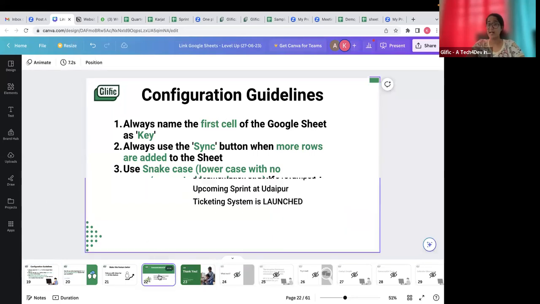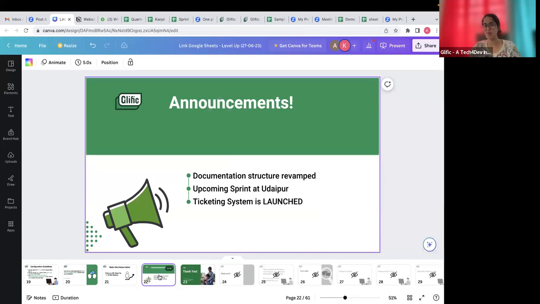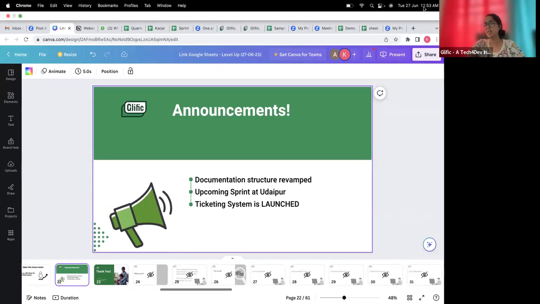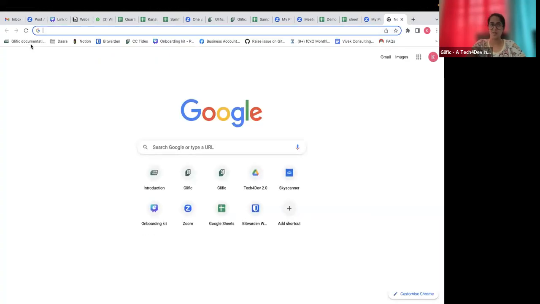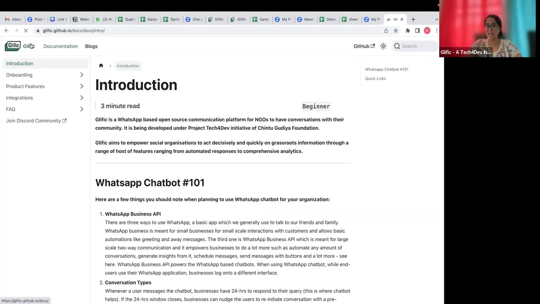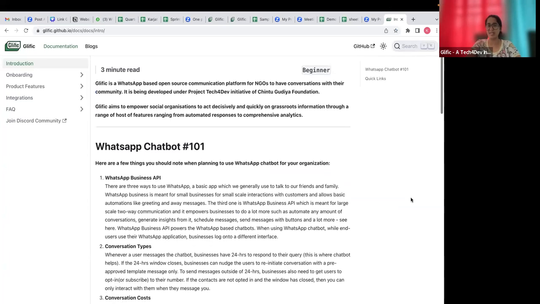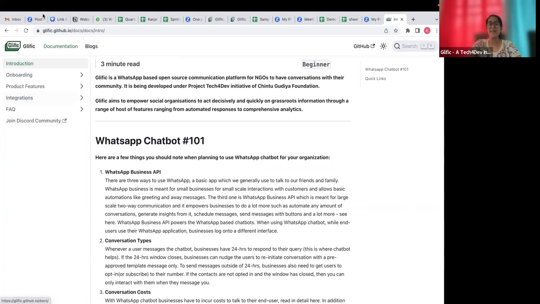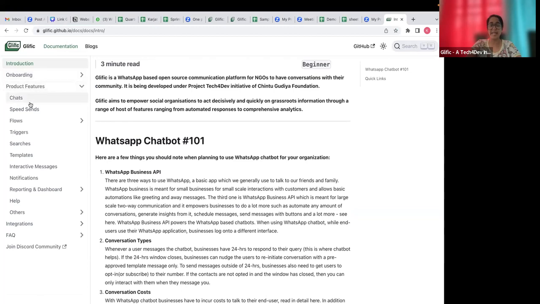Okay. And now there are a couple of announcements that we would want to make. One, the documentation structure is revamped. We got feedback last time that the documentation is not very easy to access or understand. Now we have created a version 1 of the cleanup and reorganizing of our documentation, where we have tried to put headers similar to the headers on our Glific platform. Whatever headers you see on the Glific platform, you'll see the same headers here.